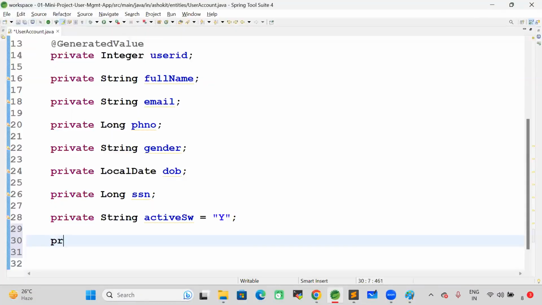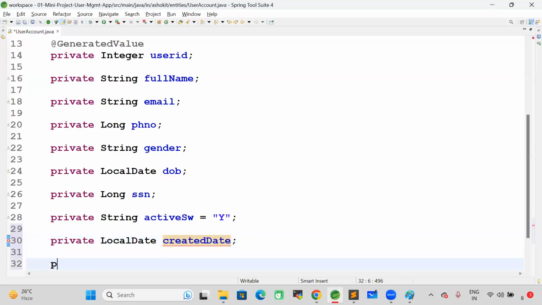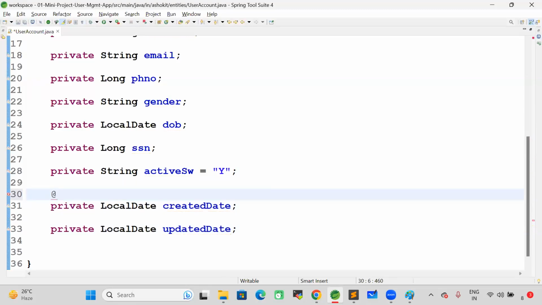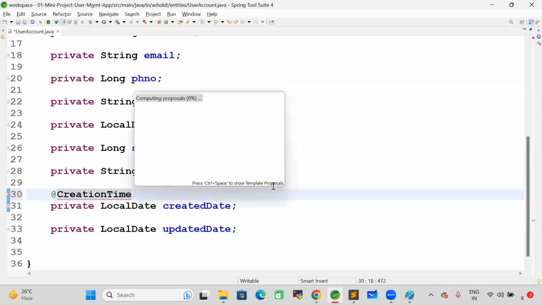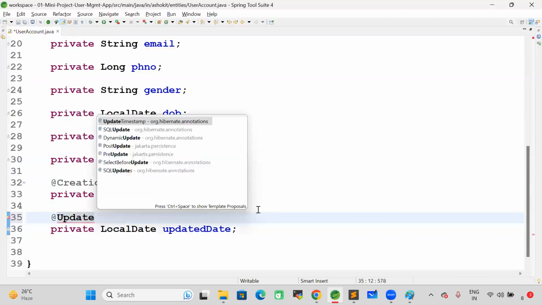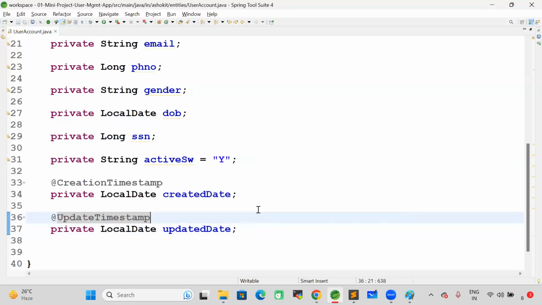Then created date and updated date. Private LocalDate createdDate. Then next one, updated date. Private LocalDate updatedDate. Now I don't want to set the created date and updated date manually. I want this Data JPA to auto generate this value. For that we will go for @CreationTimestamp and @UpdateTimestamp. So I'm using creation timestamp, update timestamp annotations.